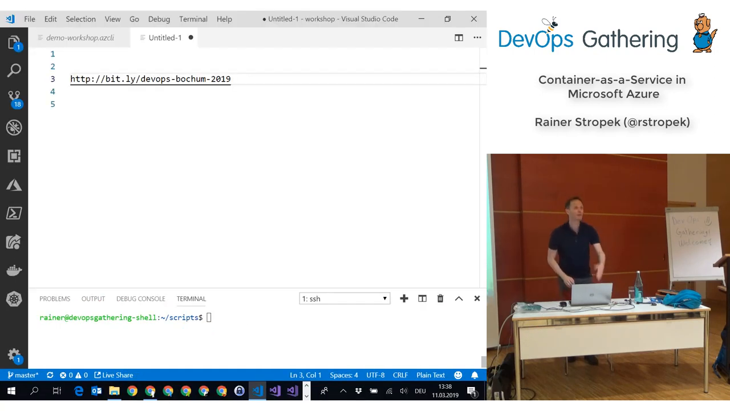What's the fastest running? Pardon? Which host? The host in the cloud? Ubuntu 18 something. Yeah, Ubuntu 18. But it doesn't matter.